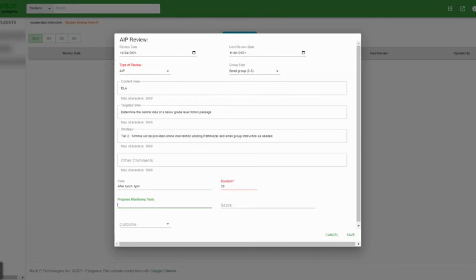Under Progress Monitoring Tools, click to enter the tools that you will use to monitor the progress of the student. Document the score that the student received for that progress monitoring tool. Then select the correct outcome of the student's accelerated learning at the time of this review meeting. Click Save. This will save this AIP for all of the students that have been selected.